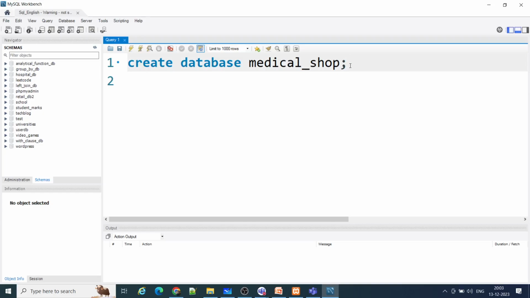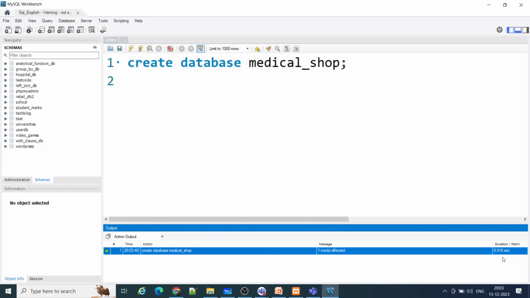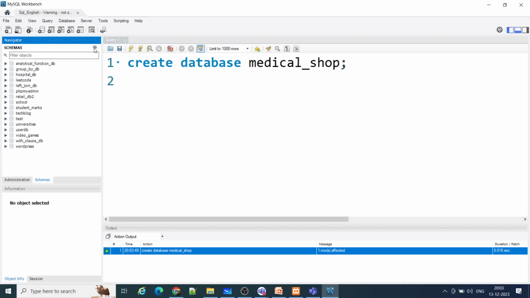So I press Control Enter and my database will be created instantly. Create database is now a success. This green sign shows that it is a success. Now I will refresh the schemas. Schema is database, don't be confused by the name. Schema and database are synonyms, both are the same. In some database management systems like Oracle it is known as schemas, and in MySQL Workbench it is known as database, or you can say schemas as well.